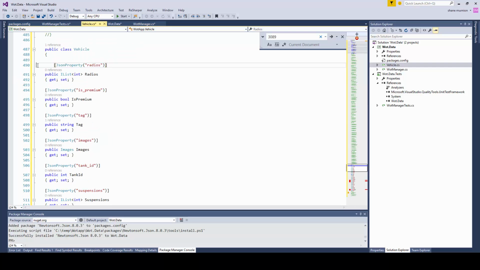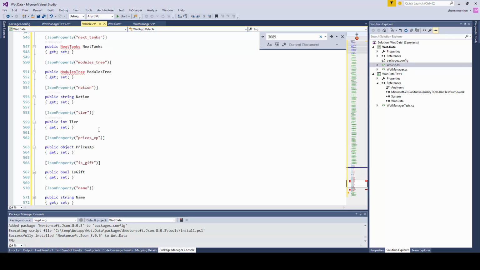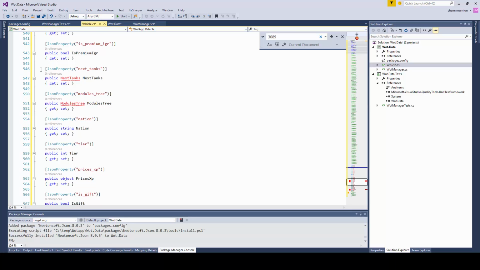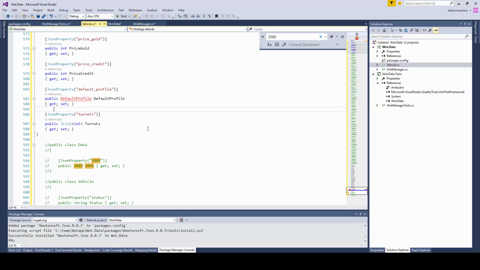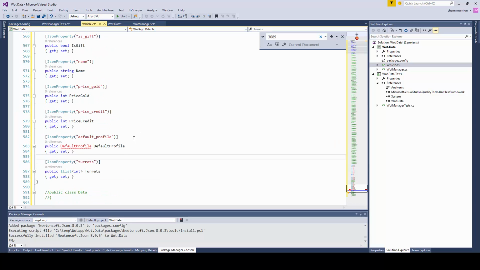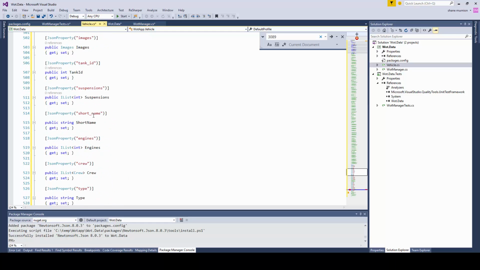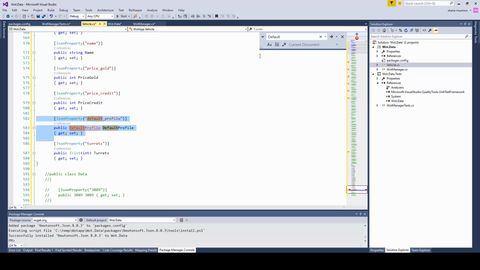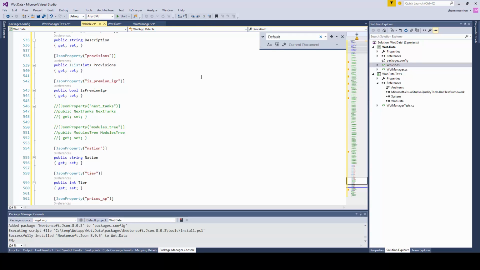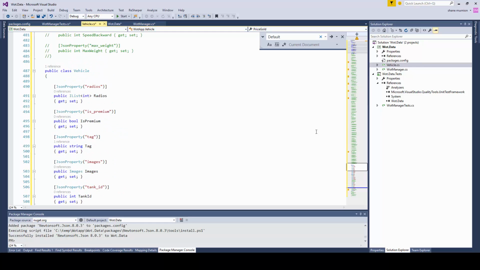Okay, we now have a vehicle class, as you can see, including there's our tag. You can see radios, is premium, tag and stuff. We've got many properties here we can use now without having to write an awful lot of code manually. Next, tanks and modules tree. I don't think we need that right away, so we just comment out those. Also, the default profiles, the stock tank, I guess would be a good way to describe it. I don't think we need that at the moment either. So let's just comment out that. Right. Okay. Is there anything else giving us red warnings here?